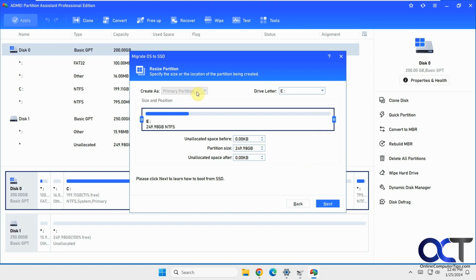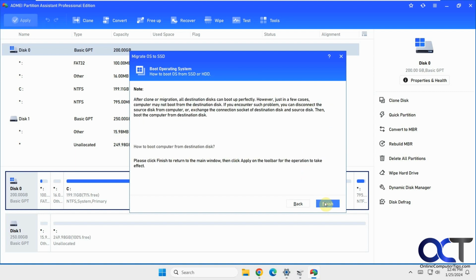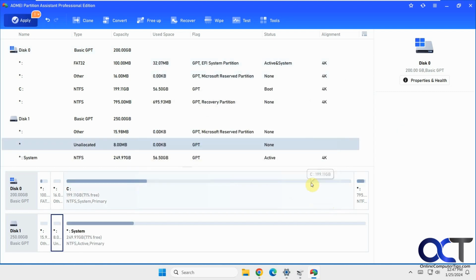And then it's going to create a primary partition by default. You could have a drive letter, or it could do none. We'll do none because we don't need a drive letter. Then it gives you some information here that you could read on about disconnecting your disk and connecting the new one. What I'm going to do after we clone it is take out the original disk, so it's just the new 250 gig disk, and then boot from that and see what happens. Okay, click on Finish.